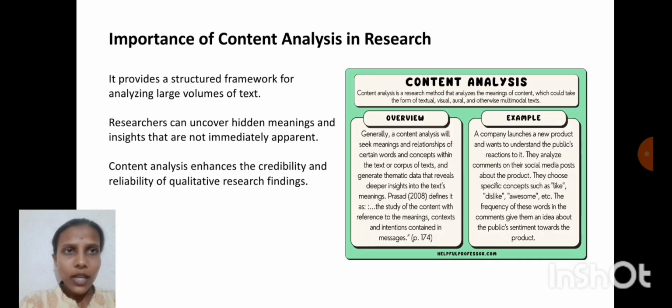Importance of content analysis in research. It provides a structured framework for analyzing large volumes of text. Researchers can uncover hidden meanings and insights that are not immediately apparent. Content analysis enhances the credibility and reliability of qualitative research findings.